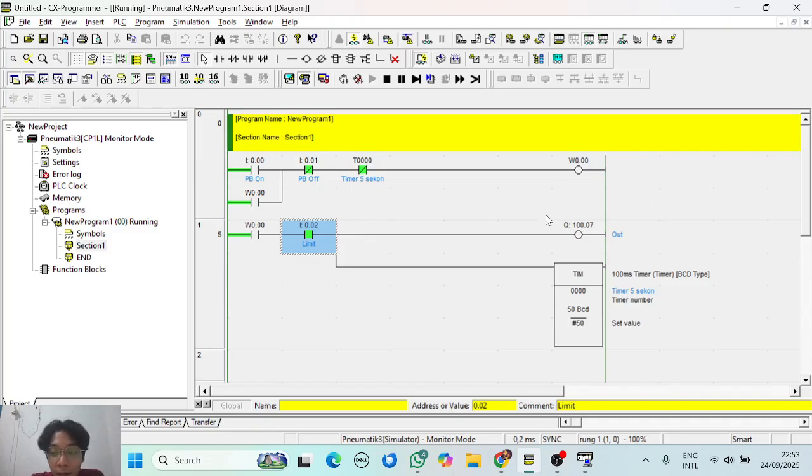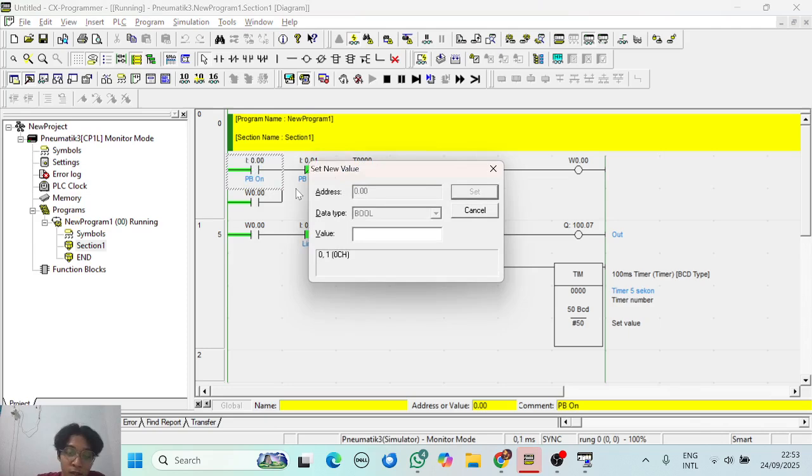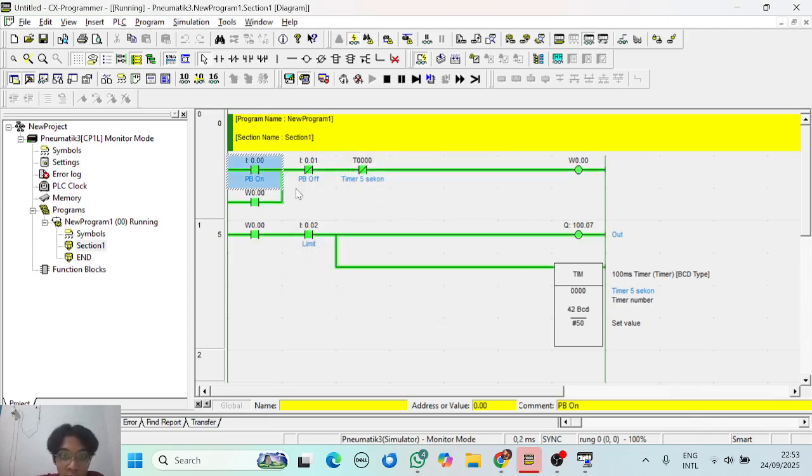The system will be on if we trigger the limit sensor, and after the limit sensor is triggered, the system will be on until 5 seconds. After the 5 seconds the system will be off. Okay, we can start again. We give value 1, enter. Now the output is on until 5 seconds.